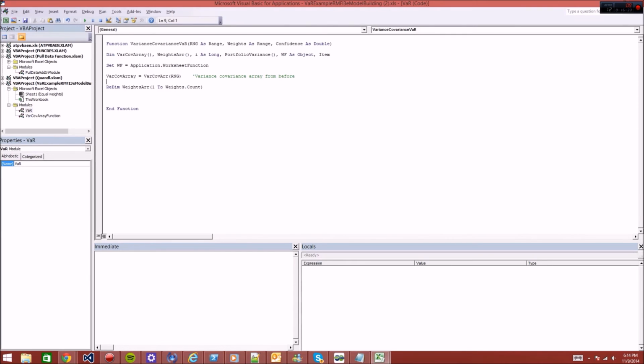We're going to define item, and now for each item in weights, we're going to say I is equal to I plus 1, and the weights array at I is equal to the item.value. Next item. So this is effectively filling the weights array with the weights in the range.